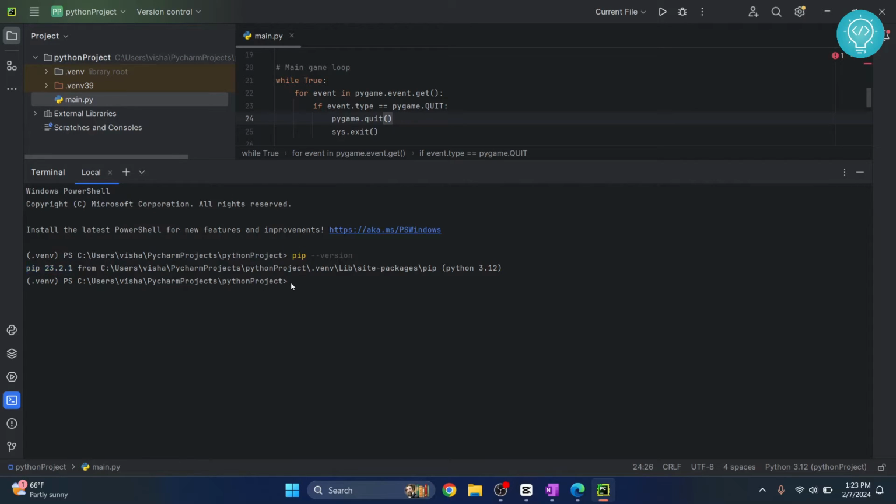To update, you can just type this command: pip install double dash upgrade and then pip. Keep in mind that using this command, you can update any package, like pygame, numpy, but instead of pip, you need to enter that package name here. Now, we will update pip, just hit enter.